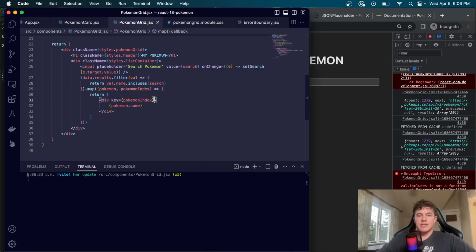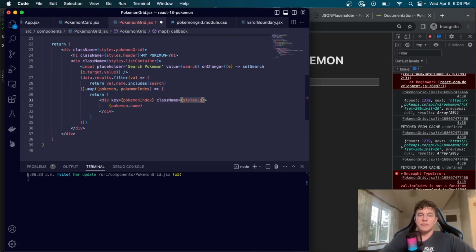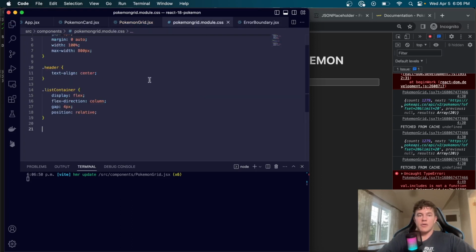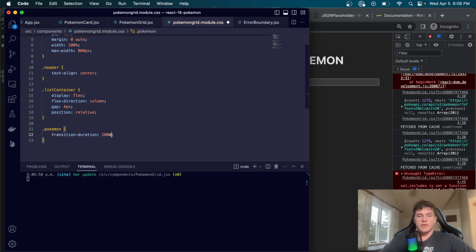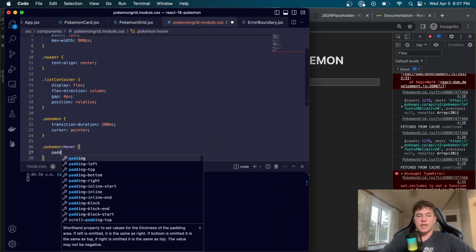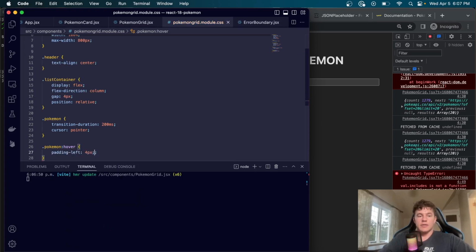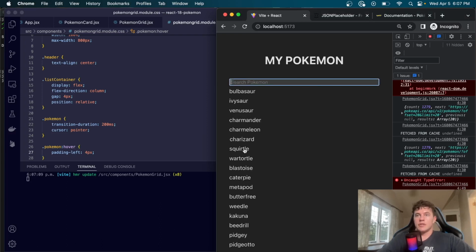So the next thing we're going to do is give this little element a class just here. That's going to be styles.pokemon, and we can come into our PokemonGrid.module.css, target it, and we're just going to say transition duration of 200 milliseconds, a cursor of pointer, and we're going to say .pokemon:hover will provide a hover state, and we'll just say padding left of 4 pixels. So what that's going to look like is whenever we hover over it, it's just going to pop out a little bit. If I remove the search, we just get that little list.